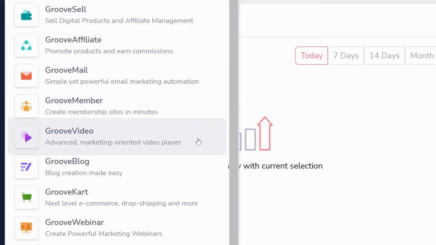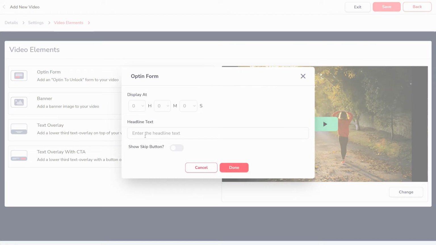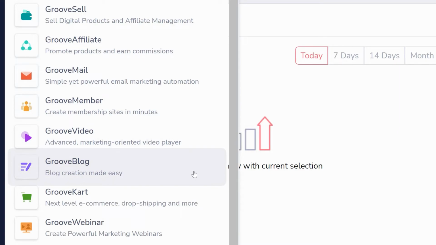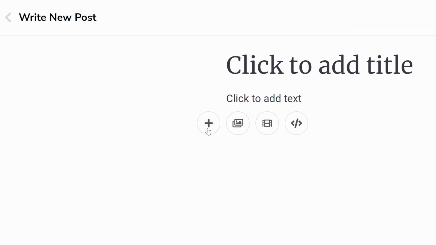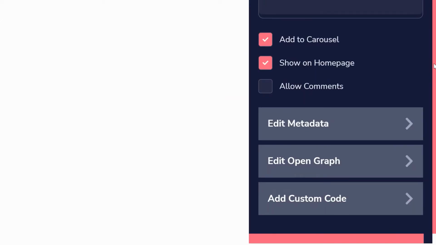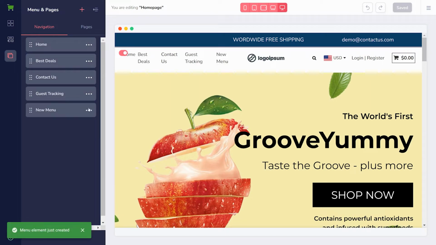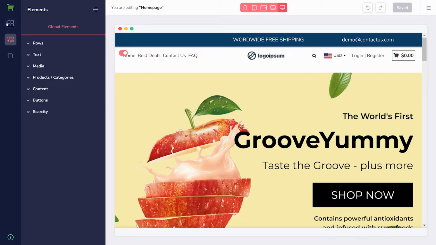Groove Video is a powerful video host and video wrapper. You can not only completely customize the player, but add perfectly timed opt-in forms, buttons, banners, and more to your videos. Using Groove Blog, you can create a blog with flexible themes, embed images and video into your text posts for added content, and even add custom code if you want. While GrooveSell is for digital products, GrooveCart is made for selling physical products. You can create an online storefront to list products with variations such as size or color, coupons, and more.